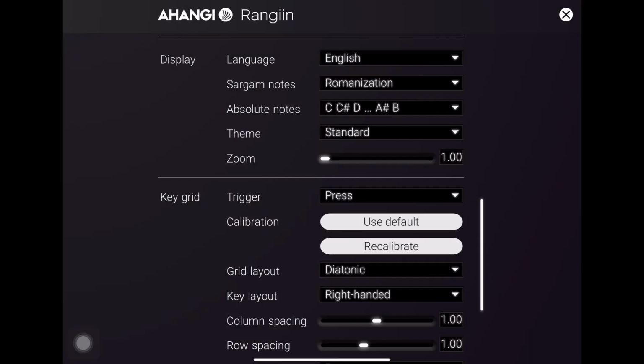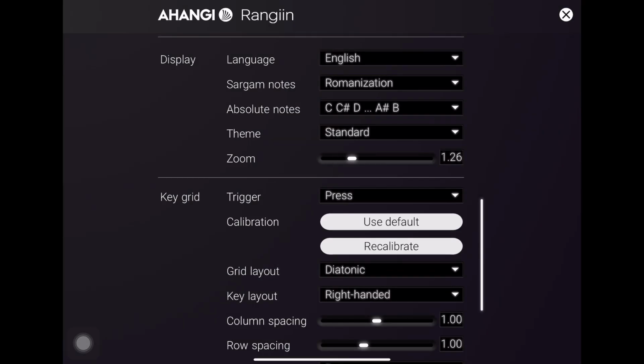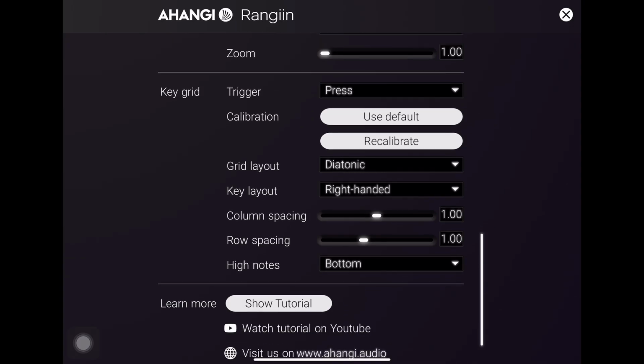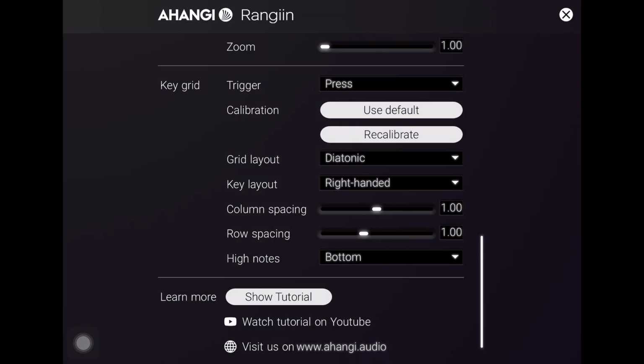In the same category, you can change the app's color theme and adjust the overall zoom to fit your screen. In Key Grid, you can customize the playing style and key layout. Choose press as the trigger if you want to play notes by pressing the keys, or pluck if you want to pluck the keys like in older versions. Pressing the keys is pressure sensitive, and depending on your device, you may need to calibrate the sensitivity.